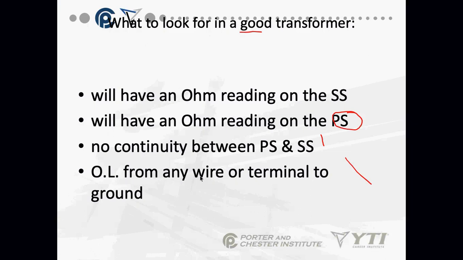If I take any wire or terminal to ground, to the case of the transformer, I should not get any readings. If anything is different from what I just went over, in other words, secondary side, some number, primary side, some number, no continuity or OL between primary and secondary, or OL from any wire or terminal to the ground, we have a problem with the transformer.